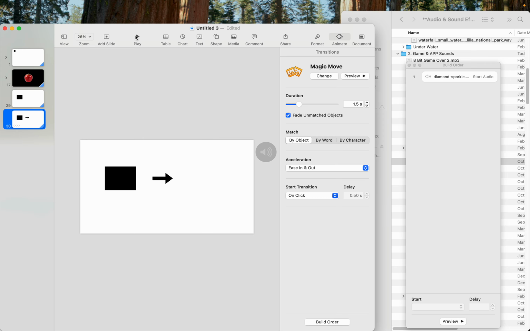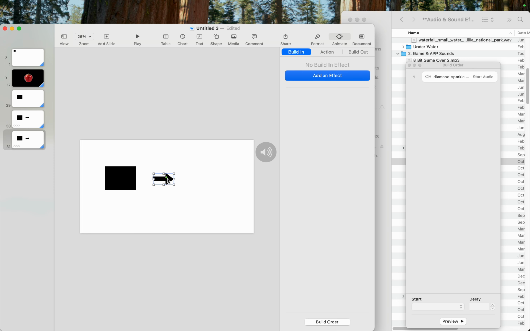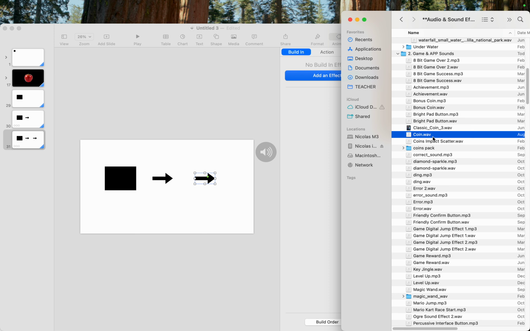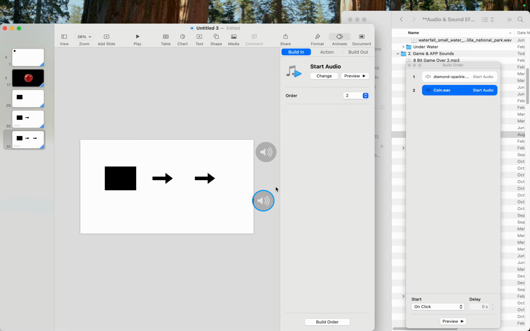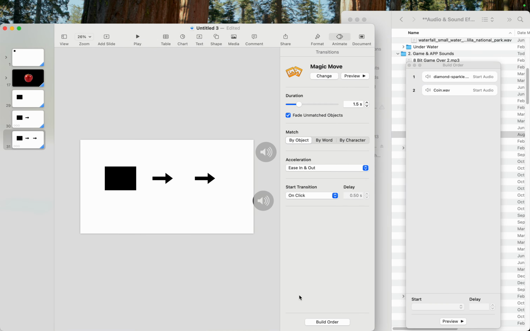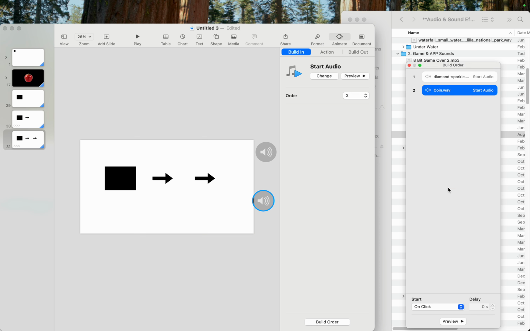Great. Now, let's say that each time you can do that. This would be the easier way. Basically, if you have step by step, you can just add a new sound each time. And then go to build order, select that, and play.